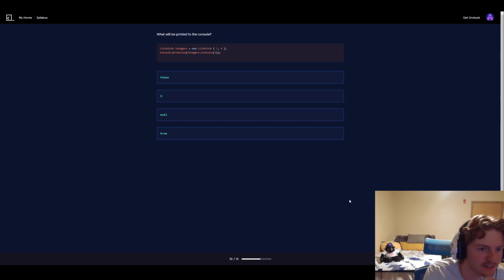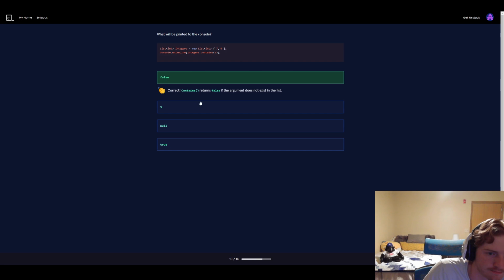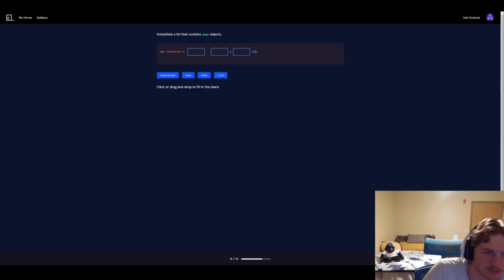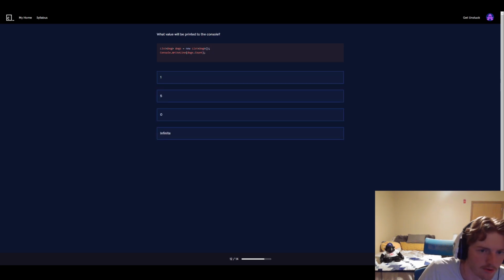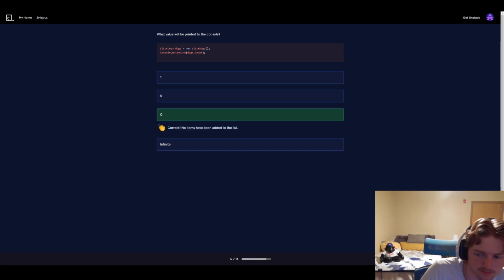What will be printed to the console? List int is a new list of integers. Right now it has 2, contains 3, false, right? Returns false because 3 does not exist in the list. Instantiate a list that contains char objects. So we'll do this is equal to new list with char objects, right? What value will be printed to the console? List dogs, new list, right? And then we do a count, should be 0, right? Yeah, no items in the list.